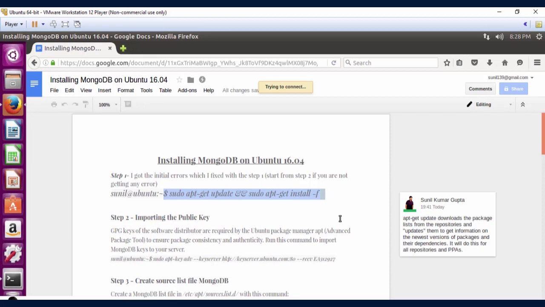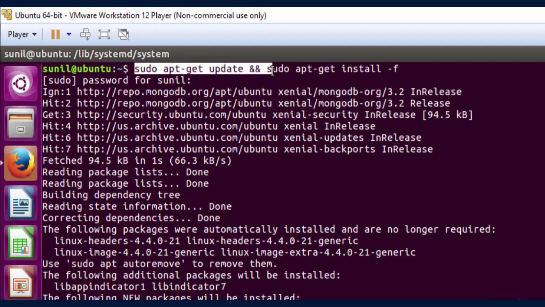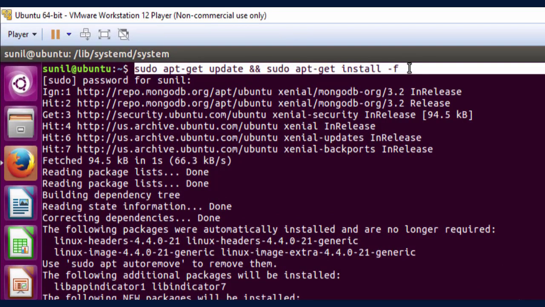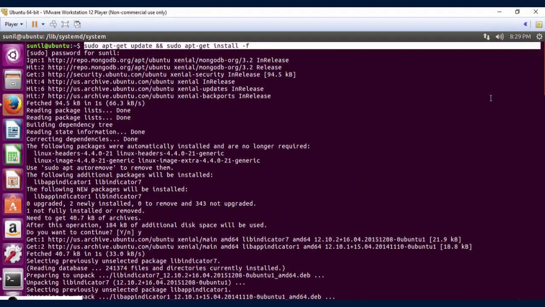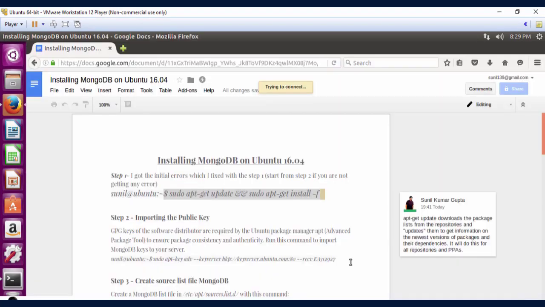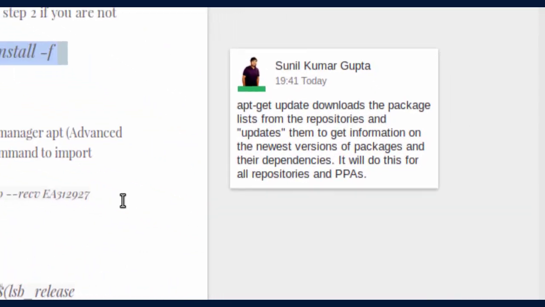What I did was run this command, apt-get update, and hit enter. When you hit enter, it will ask for the password. You enter the password and it will continue updating the repository. What apt-get update will do is update the downloaded packages and the repository, so it will always keep the newest versions of the packages and their dependencies. So you will not get any dependency error.